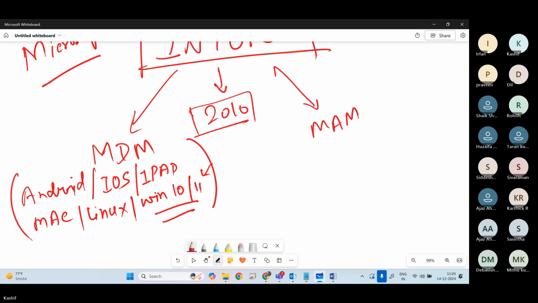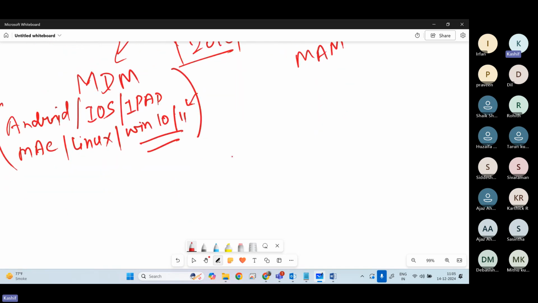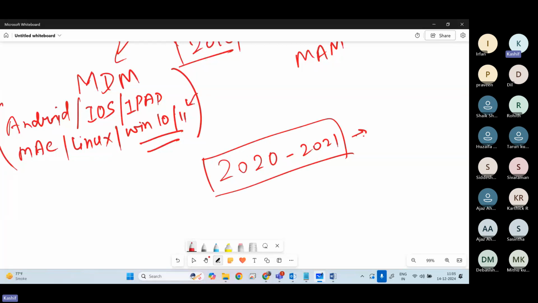Okay. Now, this was going okay. It was not doing well after 2010. But what happened in the year 2020 or 21? In the year 2020 and 21, people started working from home due to COVID, right?